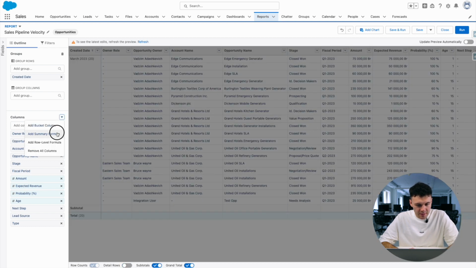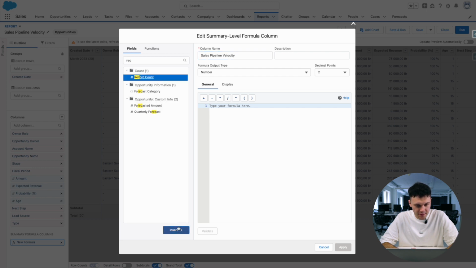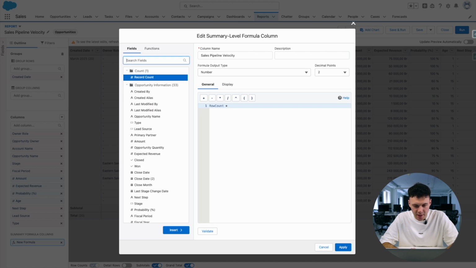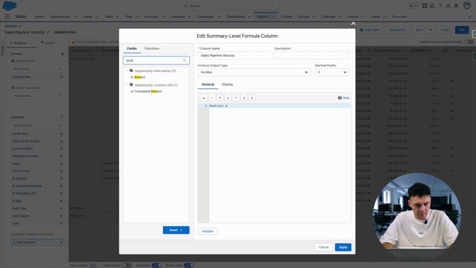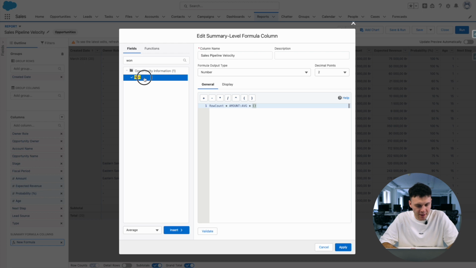We name the column sales pipeline velocity. Next, we insert the record count field as the number of opportunities and multiply it by the average deal size. To do that, we insert amount and choose average. The third metric is win rate. To calculate it, we select the total number of closed opportunities and divide it by the total number of records. It is all our dividend.